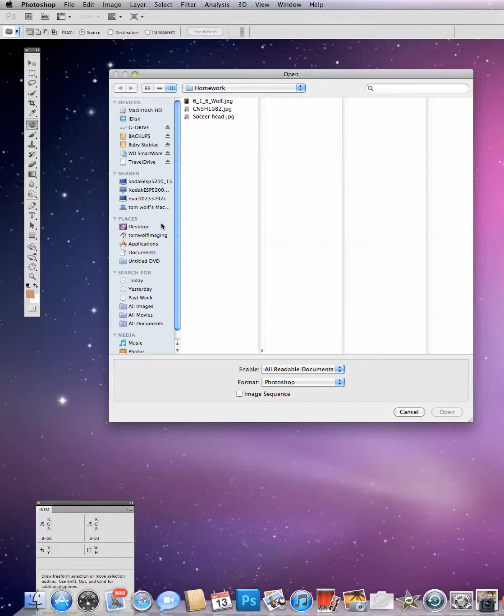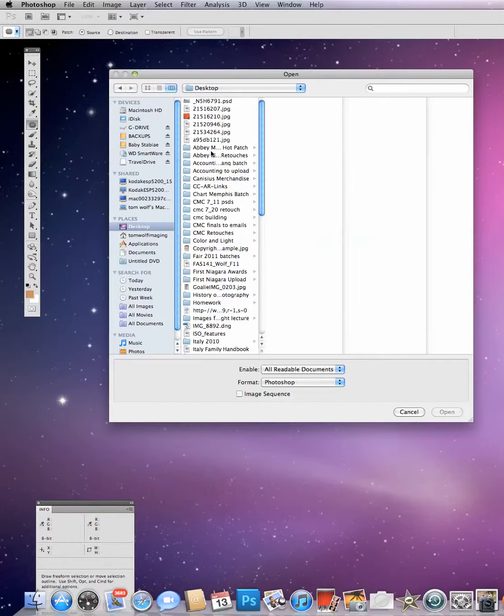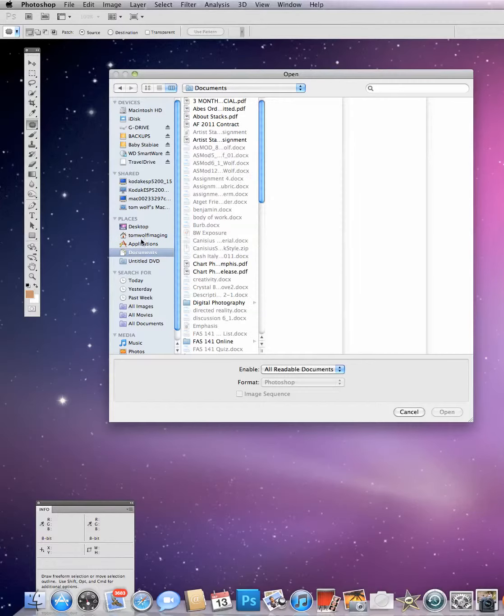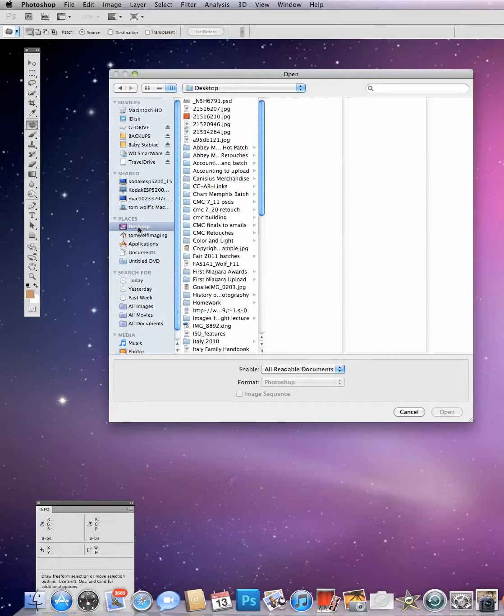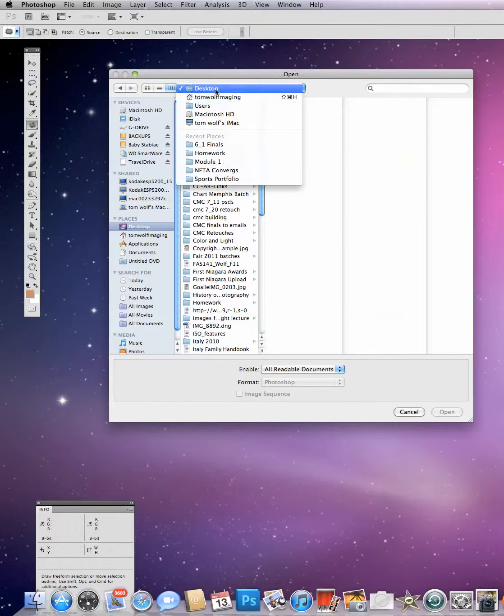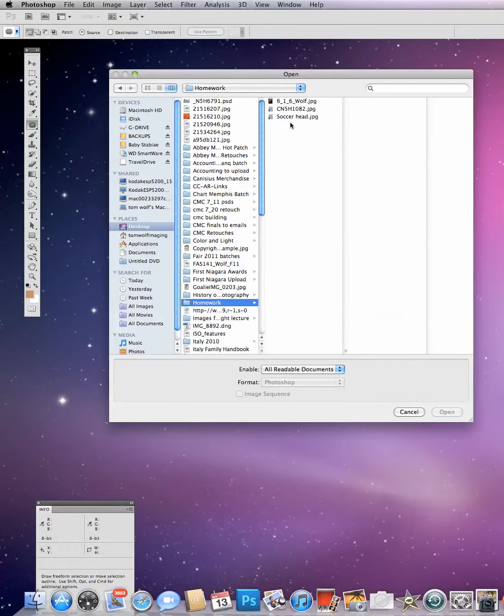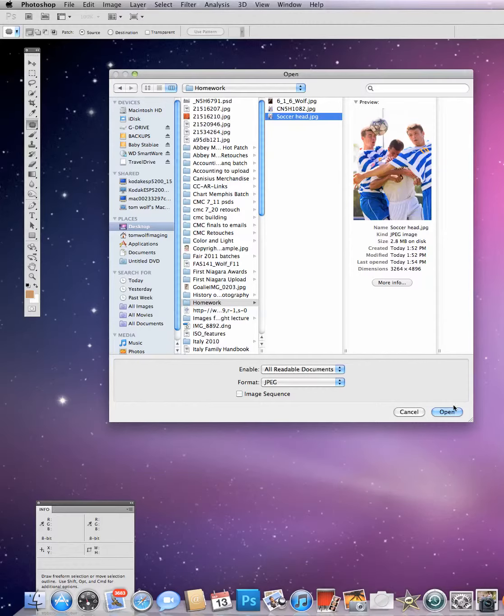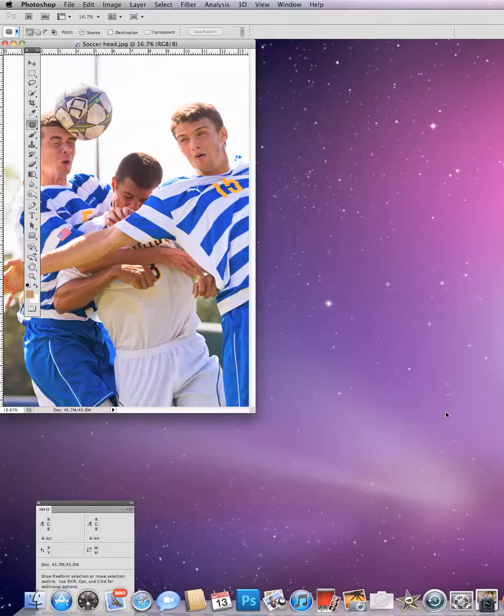And then under Places, you'll also note that there is Desktop, which you can see that Homework folder is actually on my desktop. If you saw a picture of my whole desktop, you'd actually see all these folders on the desktop. And then we've also got Applications, Documents, and some other things that we'll get to later on in the semester. So for now, we are just going to go to that Homework folder, select the image that we want to open, and then hit Open, and it's going to open up in Photoshop.